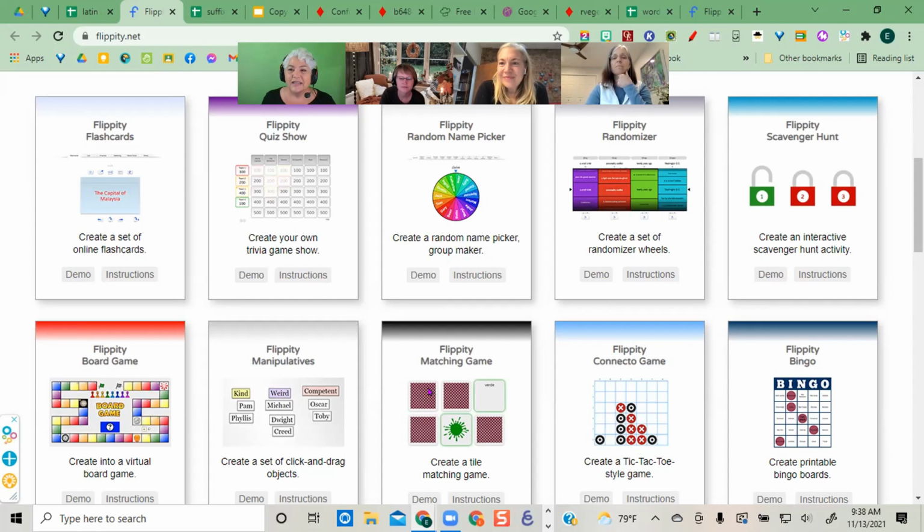Is Flippity like WordWall? Like, does it have community games that you can tap into? No, but it's super easy to make a game. It's super easy. What do you think about the flippity bingo, Emily?